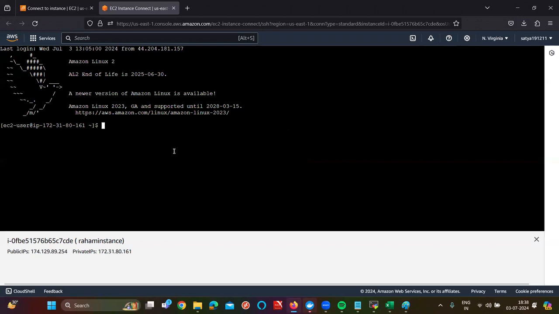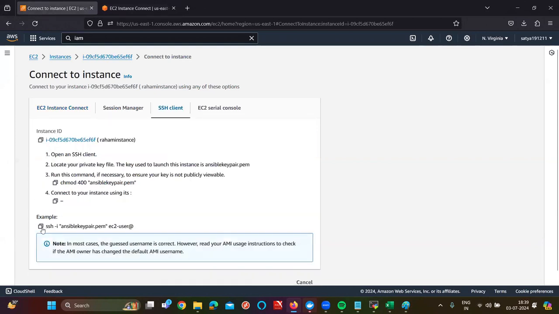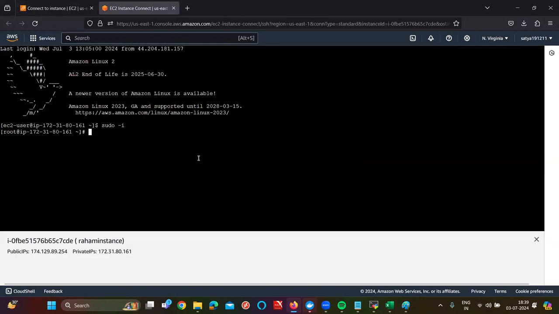It is working now. Previously, the reason why I was not able to connect is that I was trying to connect with the terminated EC2 instance. Of course, you can go and connect with MobaXterm also by using this one, but I'll go and connect from here.